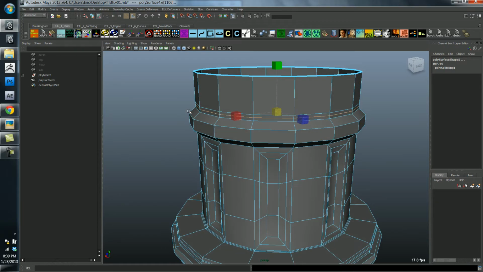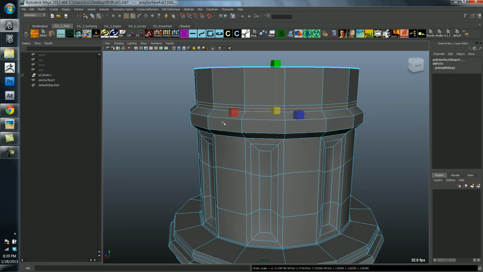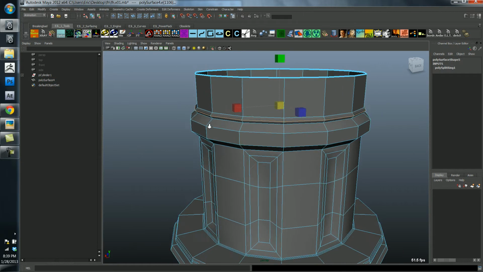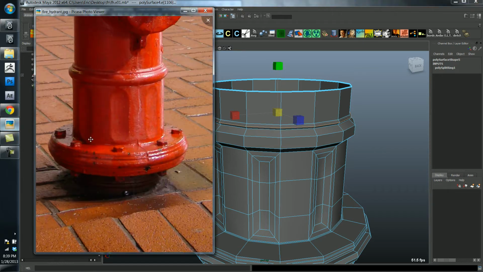Here's another bug that happens sometimes with the insert edge loop tool. If you insert an edge like this and then you scale it immediately, you can see that it's scaling things that aren't supposed to be scaled. So you just deselect everything and make that selection again, and you won't have any problem.